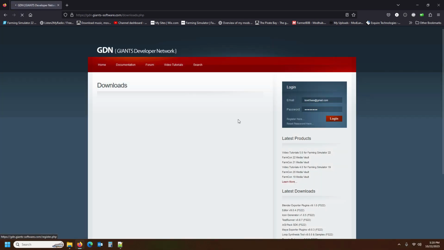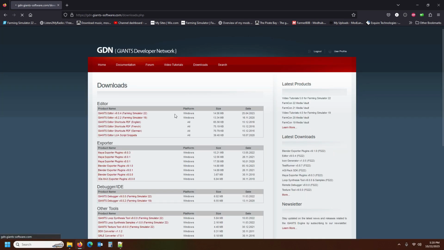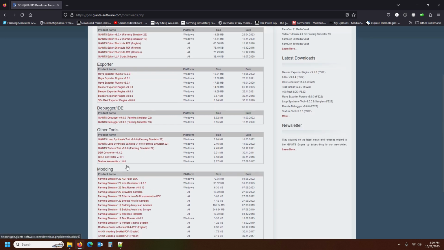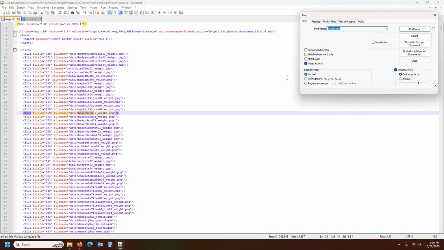There it is. So log in. Go to downloads. Right, and then under other tools, texture assemble. Can it be that one? No, I think modding. Test runner. I don't see the texture tool. Oh, it is version 9.00. So unfortunately, there is no updated texture tool.